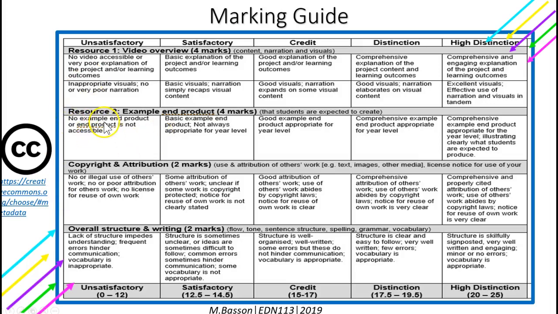Then if you go to your resources, the overview video is 4 marks, and your example of your end product is also 4 marks. Copyright and contributions is 2 marks, and then your overall structure and writing is also 2 marks. That includes tone, sentence structure, spelling, grammar, and vocabulary.